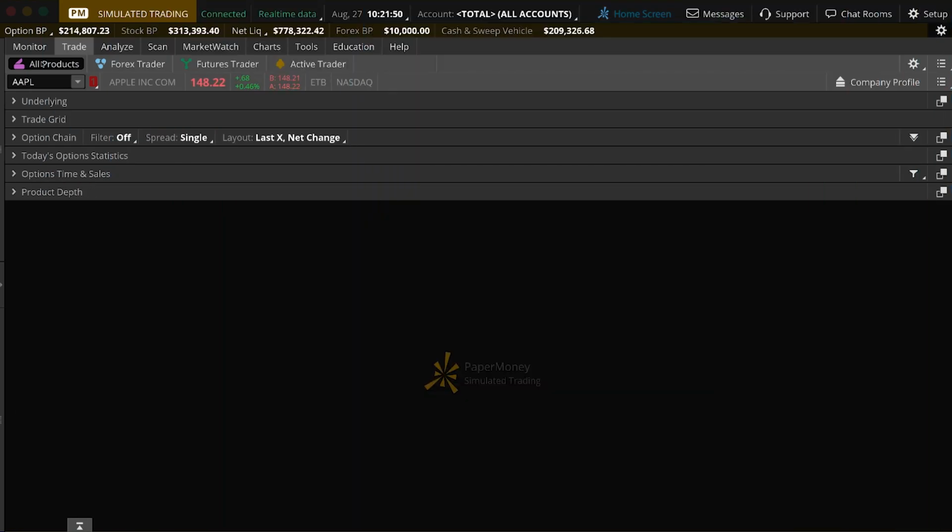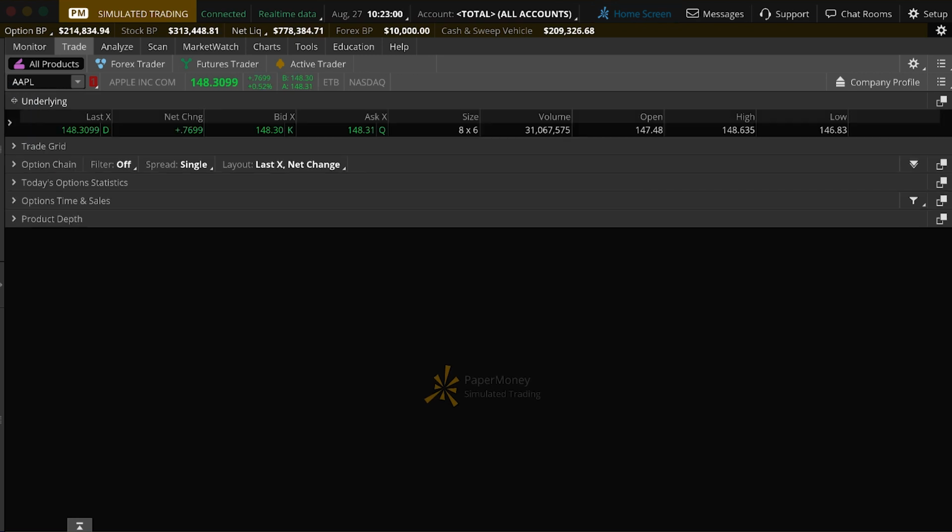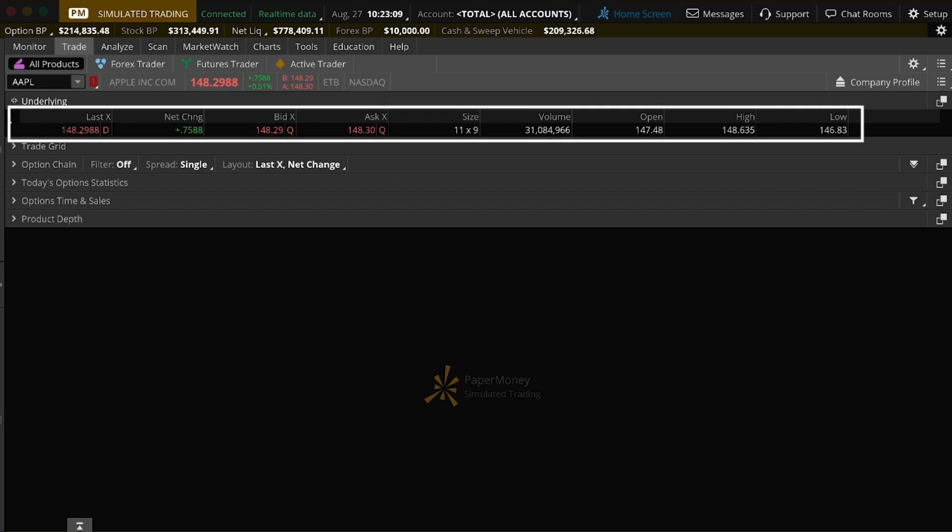Now, one note here is that although you can enter orders throughout the platform, this is really the main place that many traders place their stock and options trades. So let's quickly get acquainted with some of these. The first area here is the underlying. The underlying actually gives you quote data for the stock or the underlying stock. In this case, we're using Apple as our example, and we can see the last price, the net change, the bid, the ask, the size and volume, and so on.